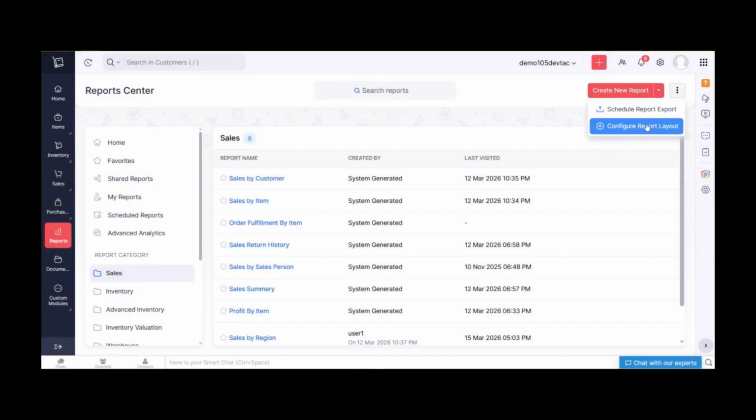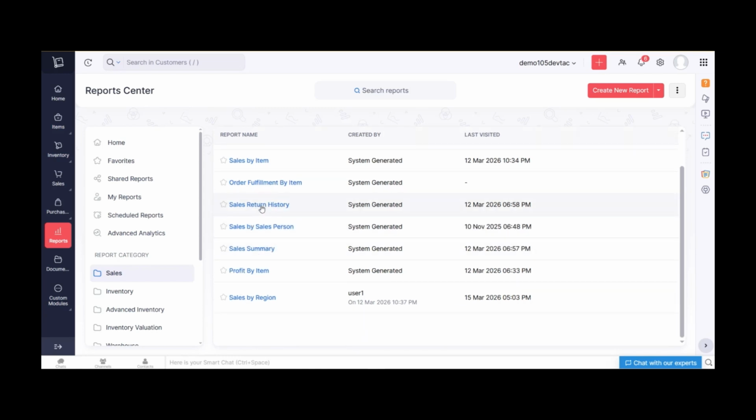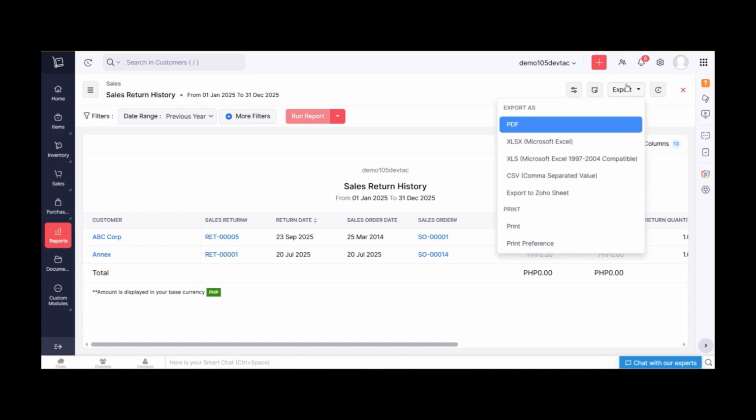The other way is you can also configure the report layout before you even reach that point when you are scheduling the export. Or you can also select a report here. Let's say sales return history, and then you may see here on the top right, an export button, and you can see here if you want to export it as PDF or other information that we have seen earlier. And additionally would be the Zoho Sheet, or you may be able to print this if you are connected to a printer device.